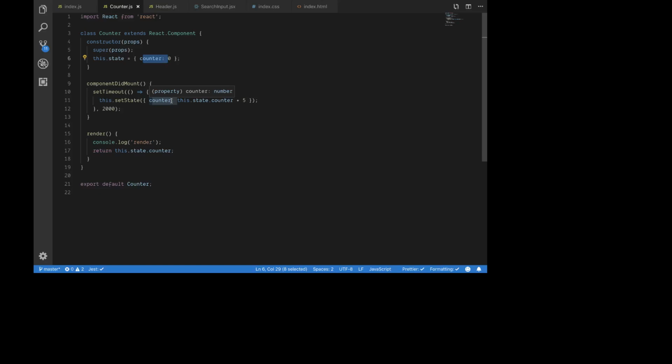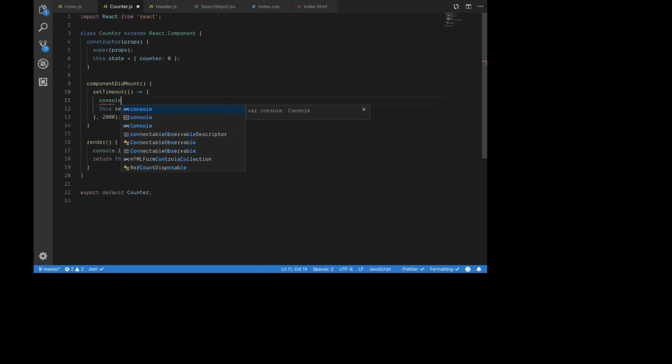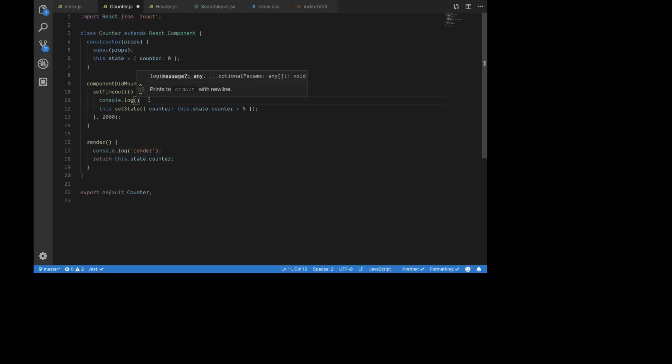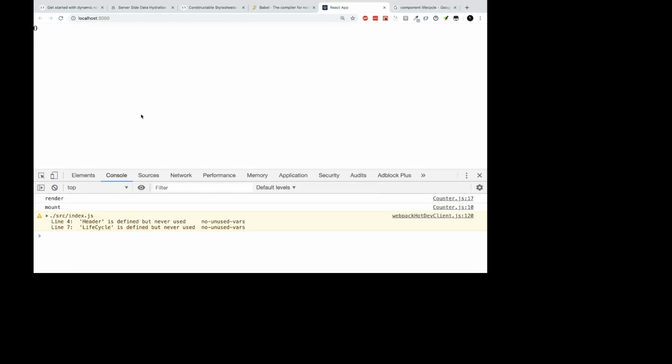You don't have any questions? Can you put the console log before set timeout? You mean here? Yeah. Mount. Render, mount. You can see, after that, another render. There is a mount here.